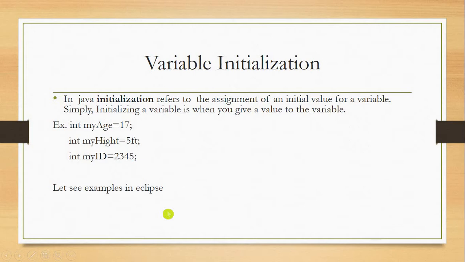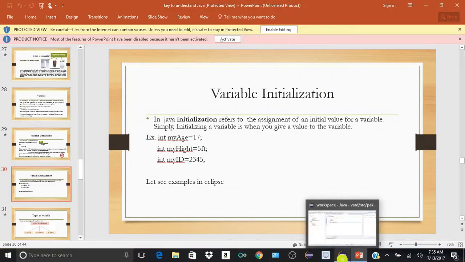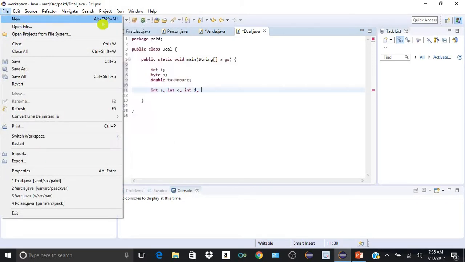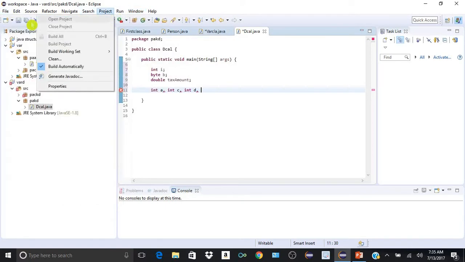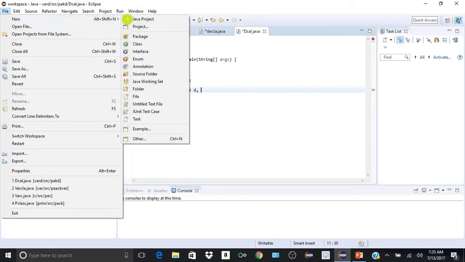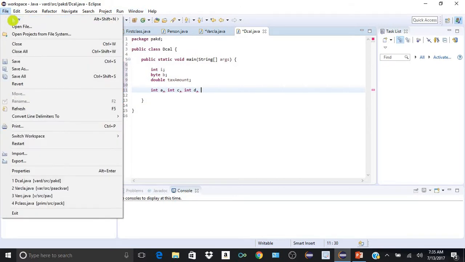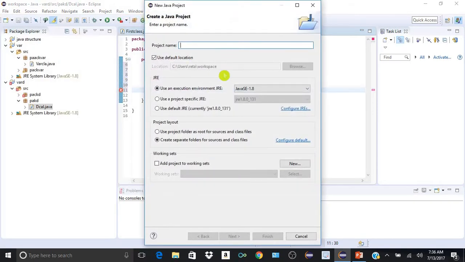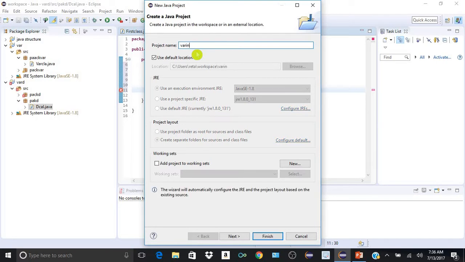Let's see an example in Eclipse on how to initialize variables. Let's launch Eclipse and let's create a project, and let's call this project var_in. And let's say finish.